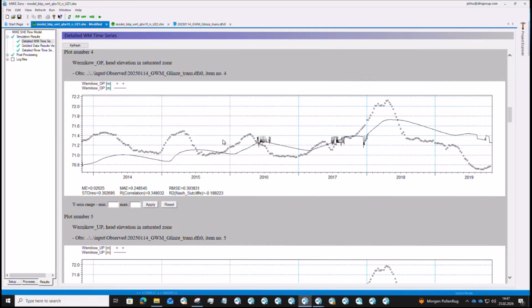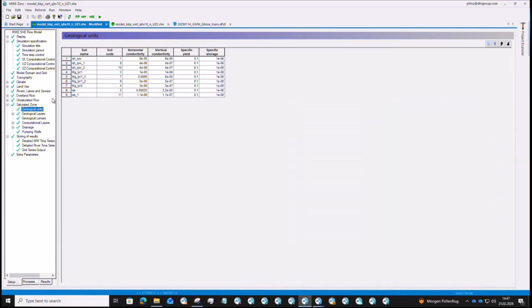Here, the unsaturated zone above the aquifer, let it be 3 or 5 meters, has too high a porosity and/or too low a hydraulic conductivity. That means the precipitation that is falling here in the winter is retained too much in the soil zone, and it takes too much time to percolate downwards. So what you can do is adjust the unsaturated zone parameters.